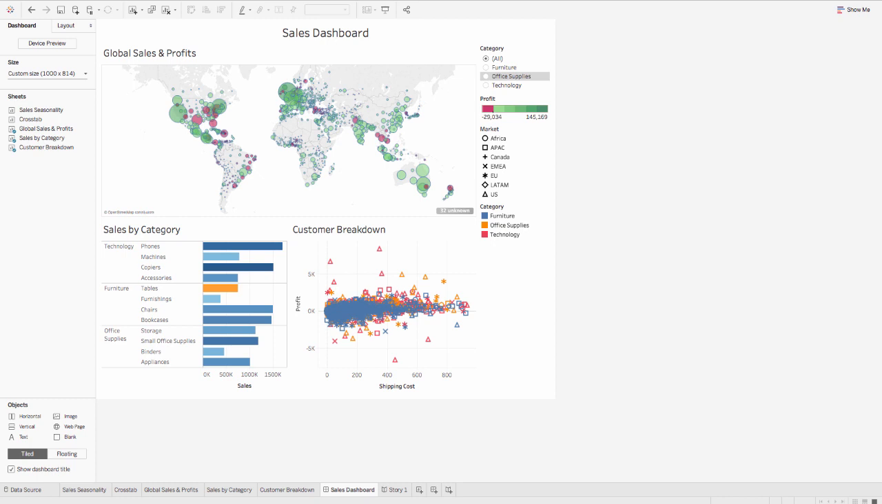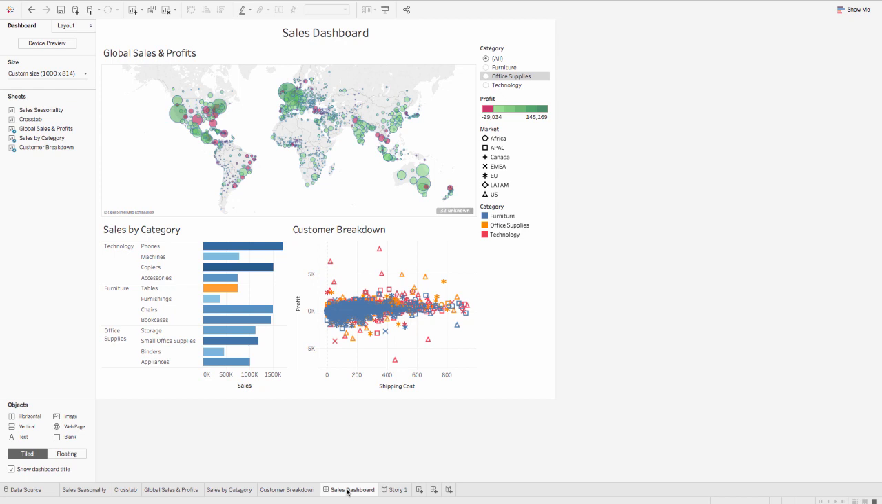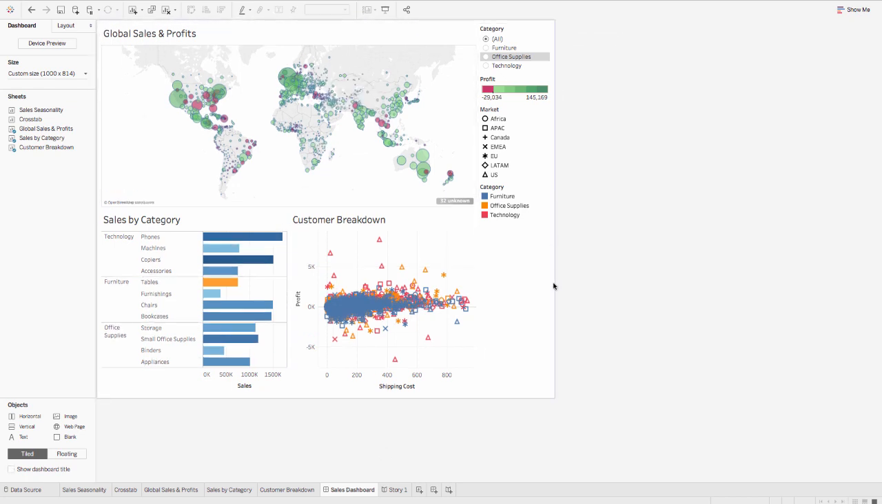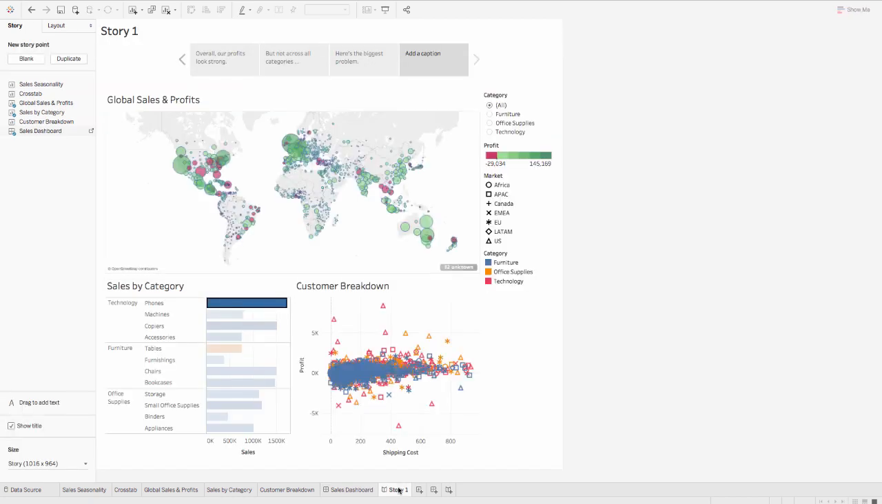Okay, now I'm back in the story 1 window, and it fits better. Oh, I also want to take off this title. Let me go back here to the sales dashboard and get rid of this title. And then go back to story 1. Okay, now we're better. And I'm going to add a caption.